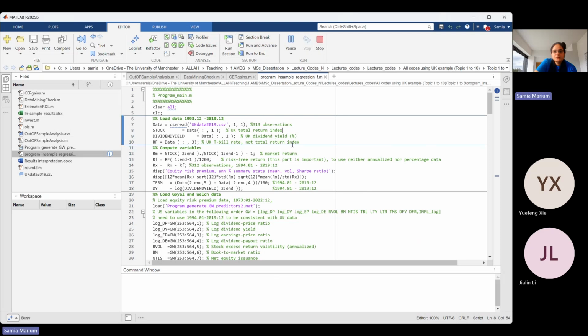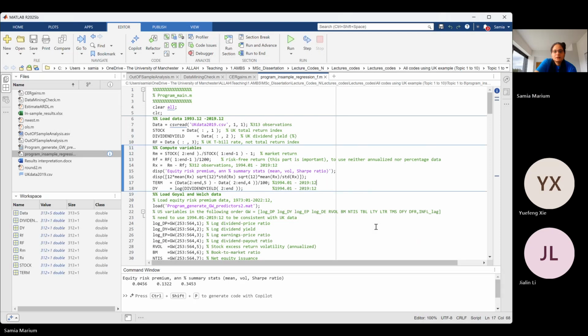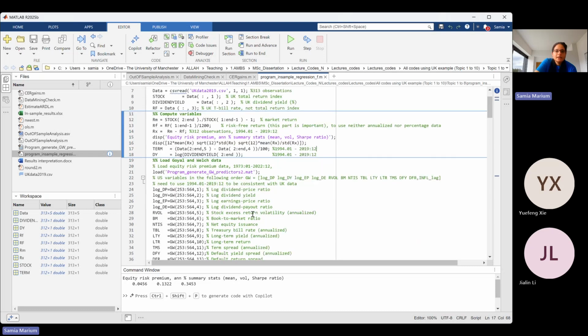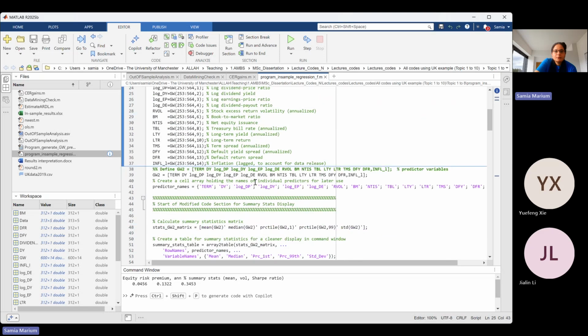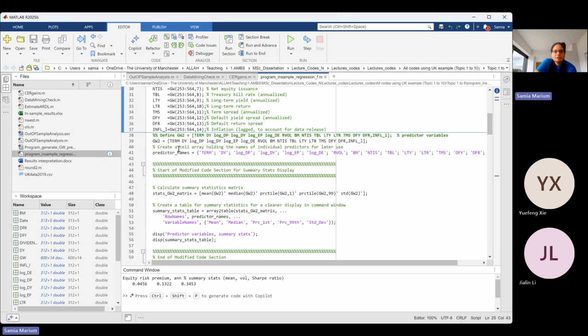Let's run these sections. Okay, so we got dy. Next is loading the Goyal and Welch data, right? And then we have the predictor names. These are the predictor variables, right?